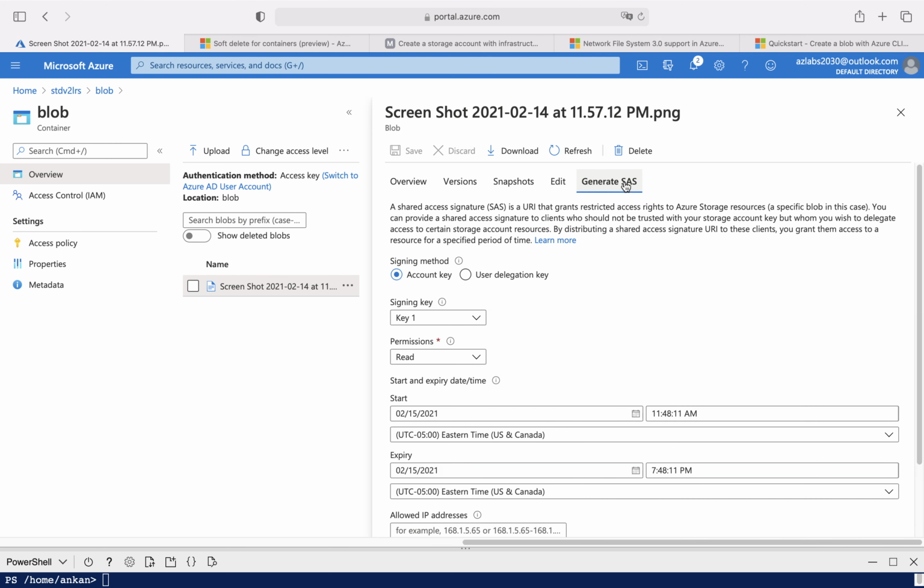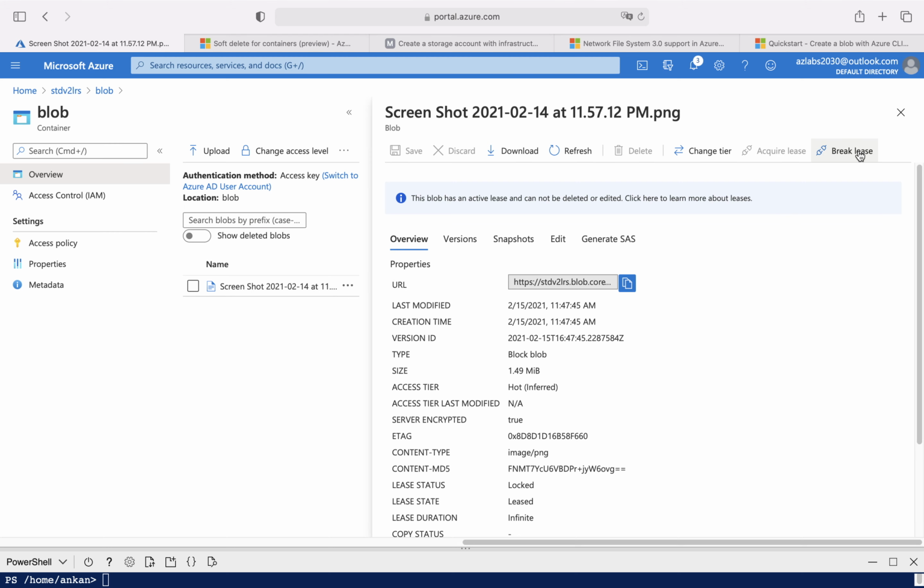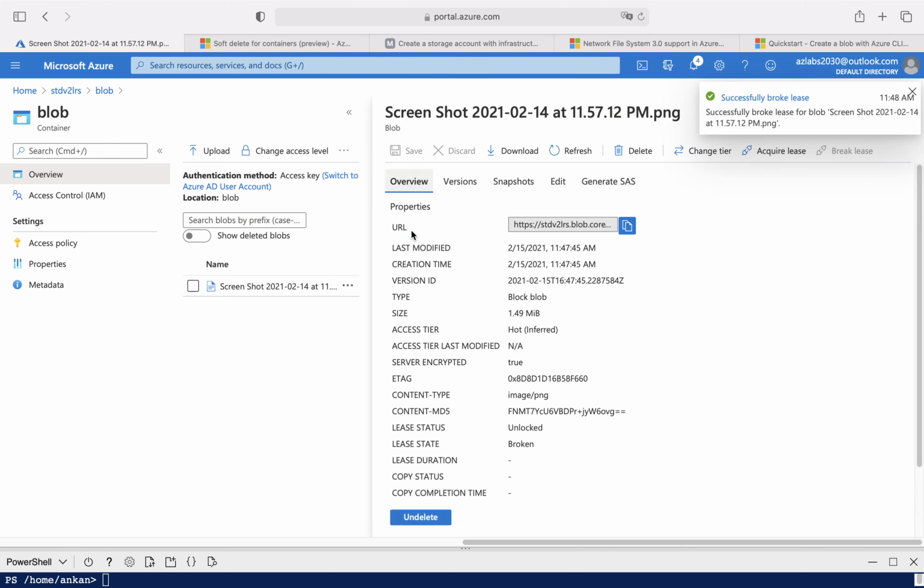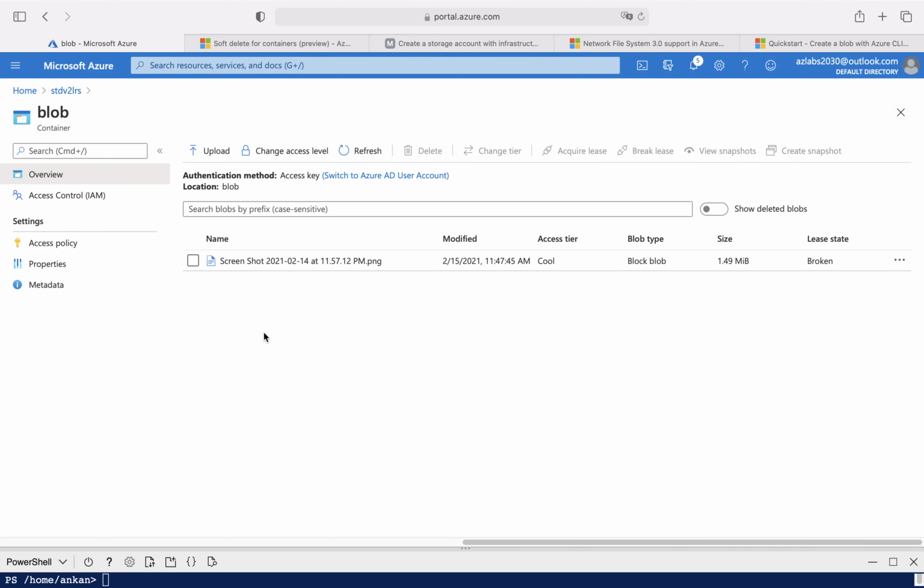The other thing that I wanted to tell you about this particular file is one feature called acquire lease. If you acquire the lease, that means you're working on the file, and while you're making changes, nobody else can work on this file or make any changes. Once you're done, you just break the lease and say yes. You can also change the tier of any file, just by going to change tier, and right now it's hot. You can change to cool if you like and just save, and that will change your access tier. Okay, so that's something else that we looked at.